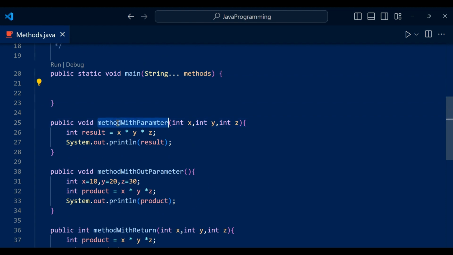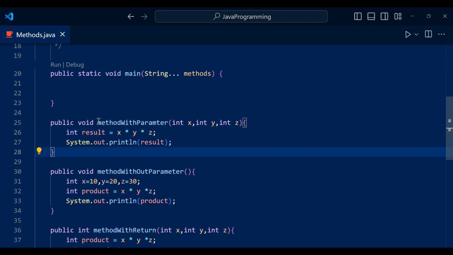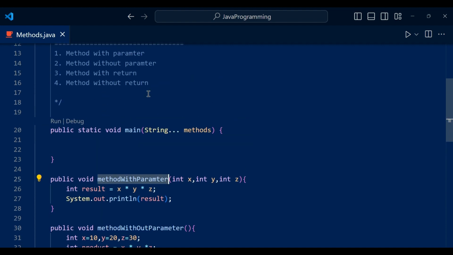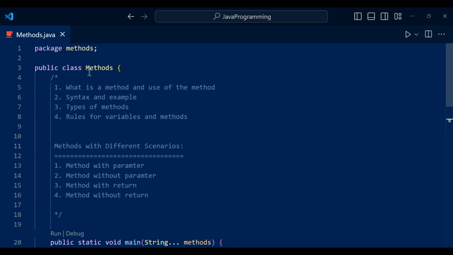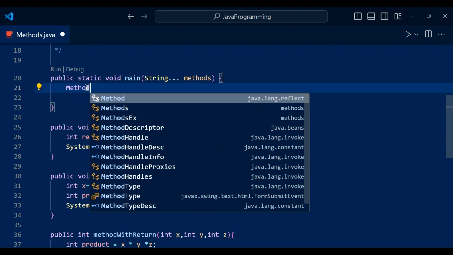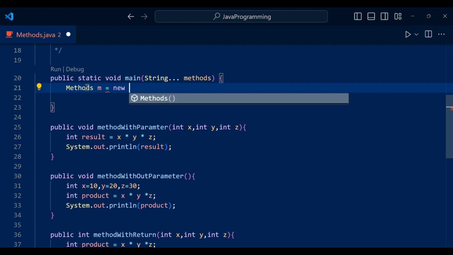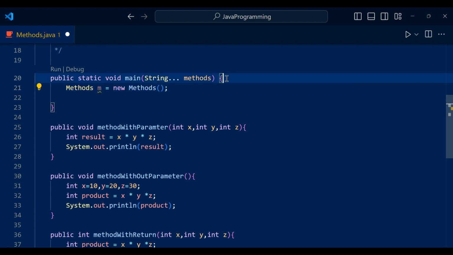So all these are instance methods, right? How to call instance methods? At the time of explaining in the first video on methods I already explained this. If it is an instance method, that is always linked with an object. Moreover, memory is allocated for an instance method at the time of creating the object. So by using an object reference only we can call instance methods. We need to create an object for the current class. Then by using that object reference we can call all instance methods. So Methods is the class name, m is a reference, new keyword, and Methods is a constructor. So this is the object creation.